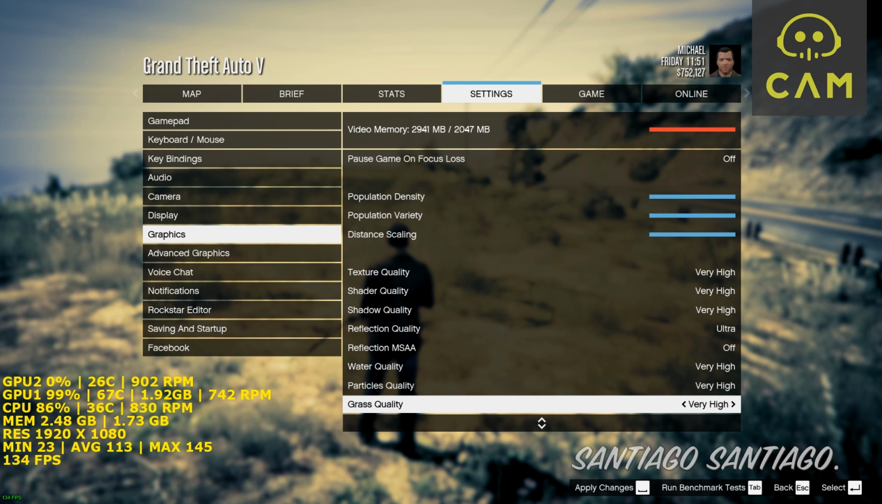On the 750 Ti, I recommended to keep it on normal, but here we can keep it on high mostly. But I will show you on ultra, and then we can have soft shadows. Well, this is a DirectX 11 feature.